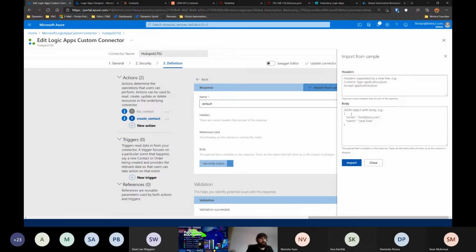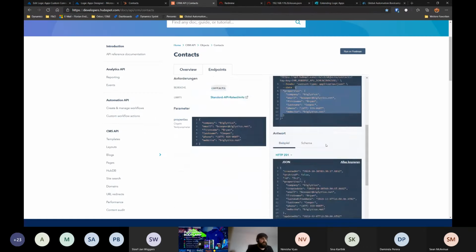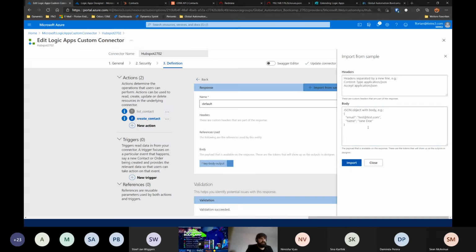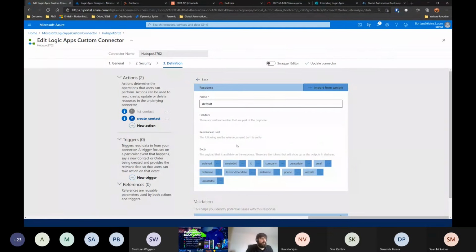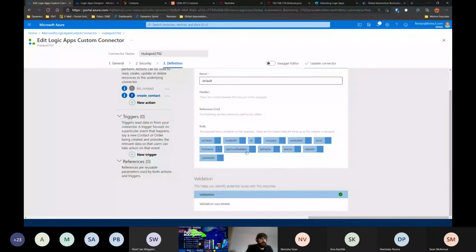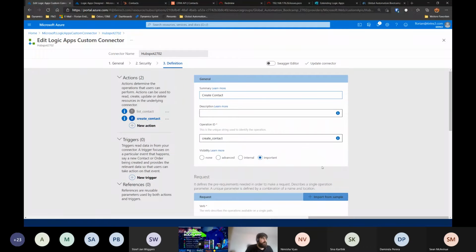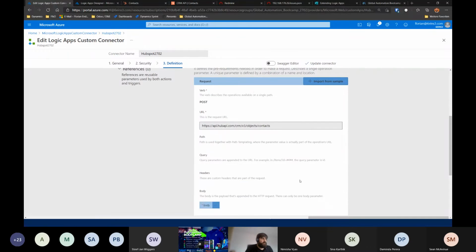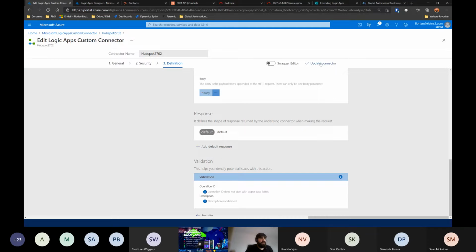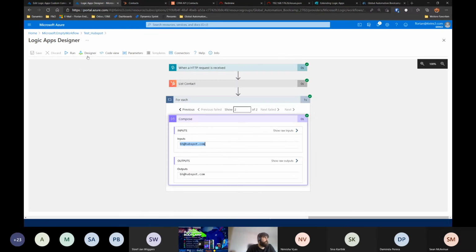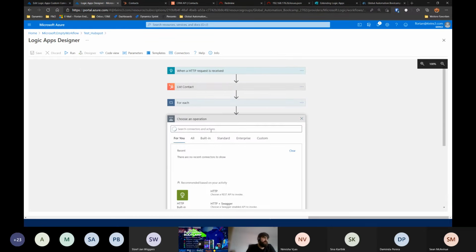So for that, I go to import from sample again, grab the response that I get from the API documentation, paste it in here, import it, then we'll see the same body. So now you can do some cosmetic changes, formatting here, but I'm going to skip that. So now we have our second endpoint. We have the general information, we have the request, and we have the response. So I hit update connector, and now we'll test whether we can create a new contact.